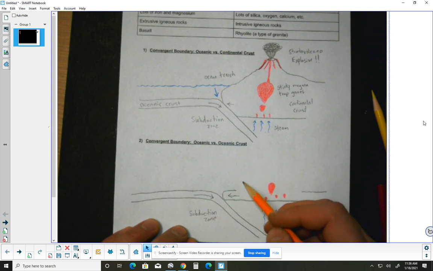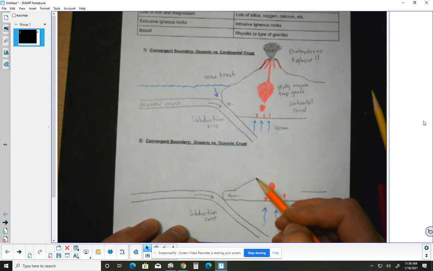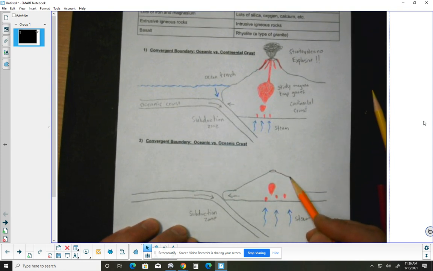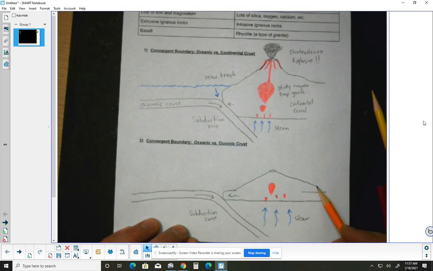So what we're going to build up here is a different type of volcano that's very broad, very flat. If you look at it from the side, it looks like a shield. And that's what it's called, a shield volcano. So we're going to try to draw this as being very, very broad and flat. Okay, so here's our oceanic crust. We've made a shield volcano.